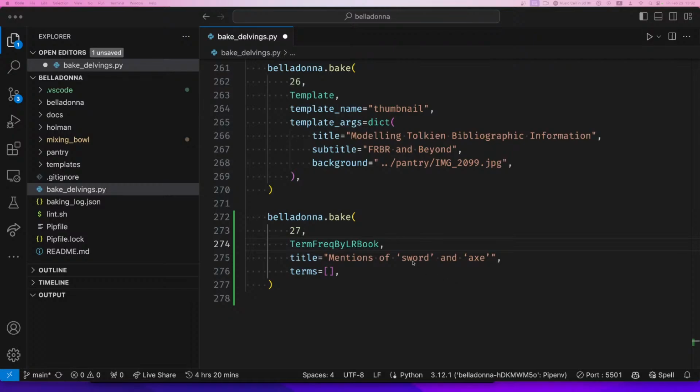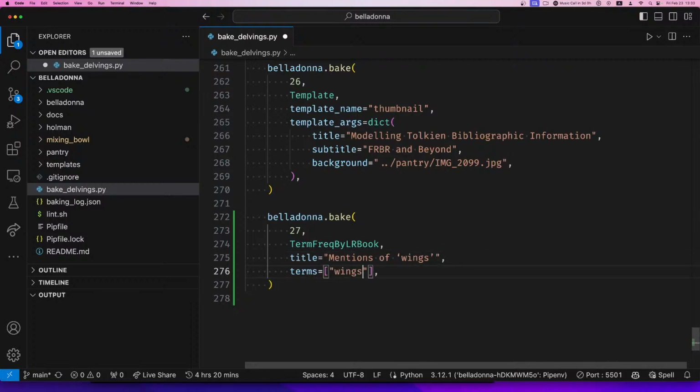I'm worried if it's like a minute or two, then any word that appears in Lord of the Rings. Wings. Okay, perfect. I'm just going to do wings. I won't waste people's time any longer. I'll do wings. Okay, so I'm just going to say I want the title to be wings, and the word that I want to search for is wings.